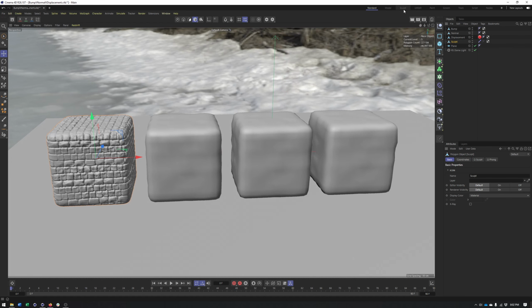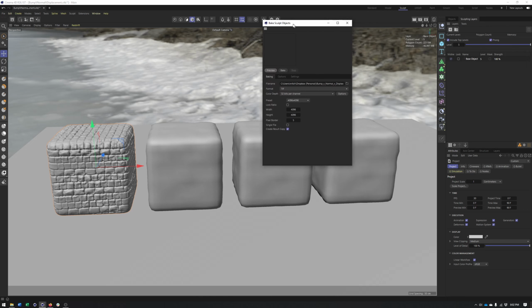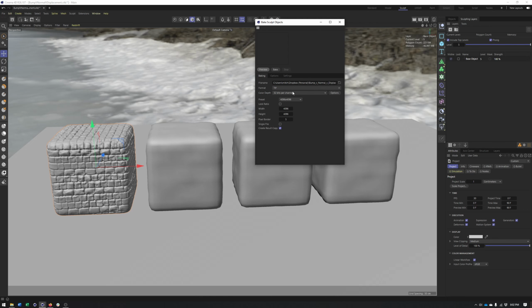Now, I mentioned this is a sculpted object. And to bake this down and create those textures, in your sculpting layout on the highest level, choose bake sculpt objects, and that will pull up our baking options here. I've already browsed to tell this where to save, chose the format. Size is obviously important as well. And in the options, you can decide what maps you want to use.